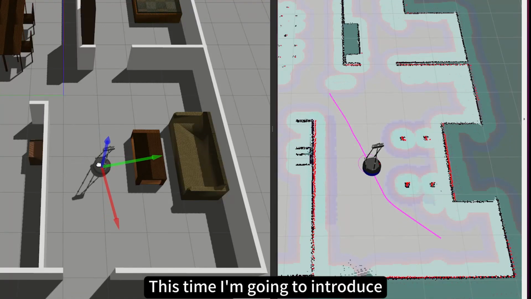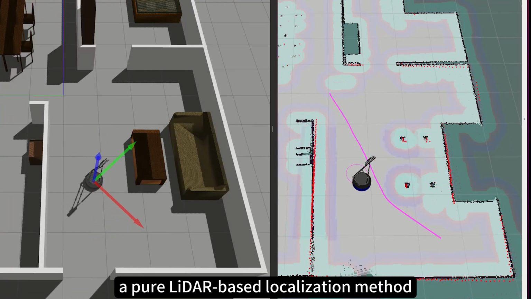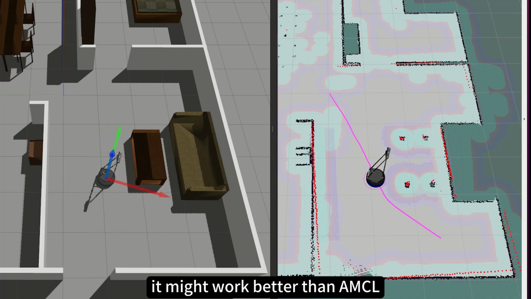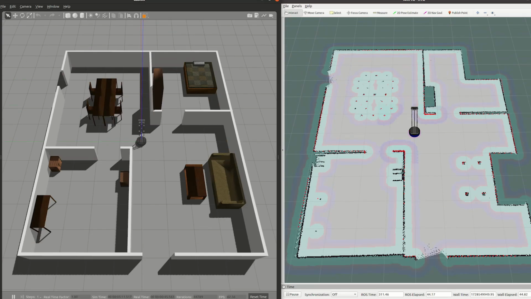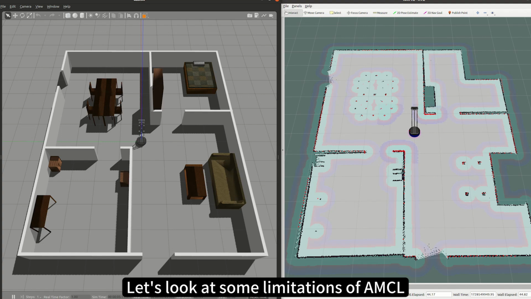This time I'm going to introduce a purely LiDAR-based localization method. In some cases, it might work better than AMCL. Let's look at some limitations of AMCL.